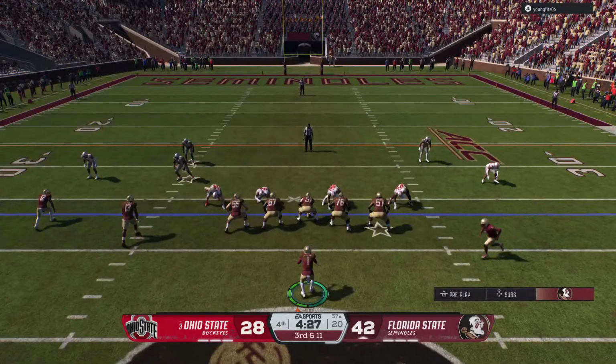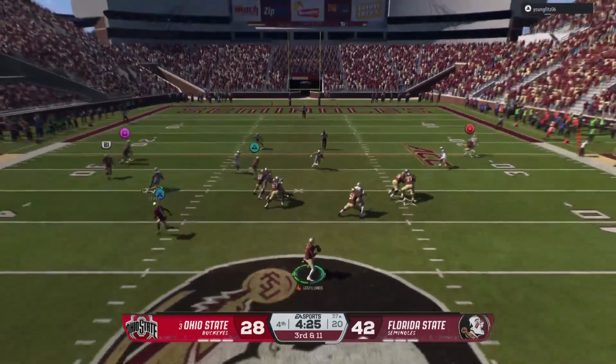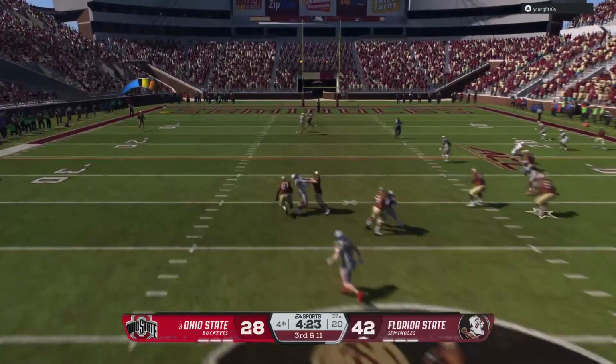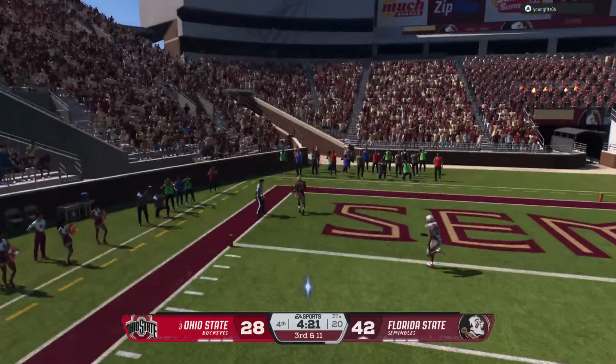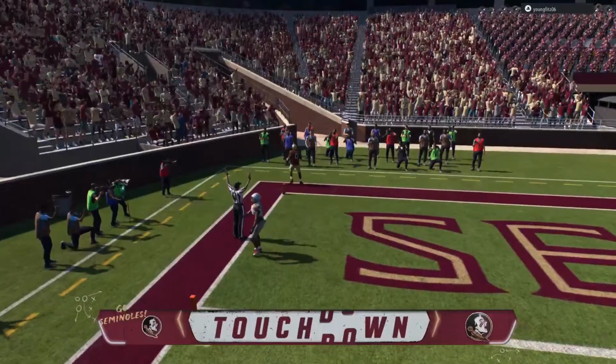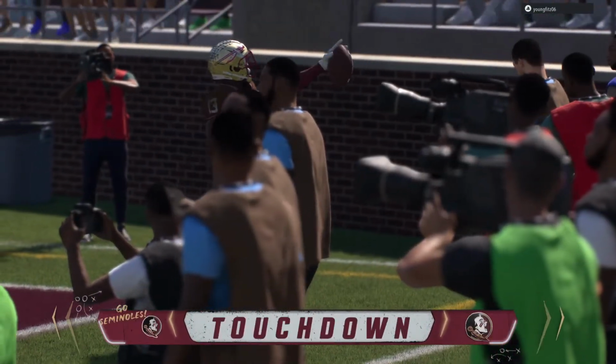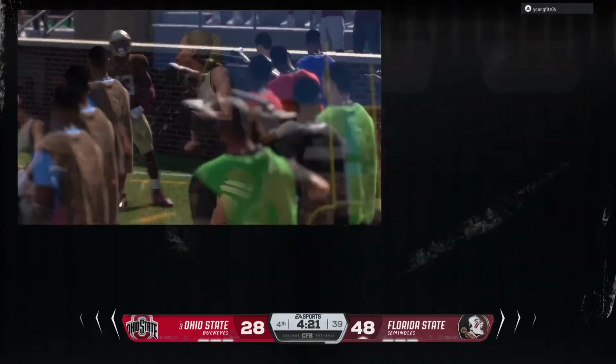Wide receiver comes in motion. Looking to throw, it's Castellanos. A shot toward the end zone. Touchdown, Seminoles! And that is exactly what they got.